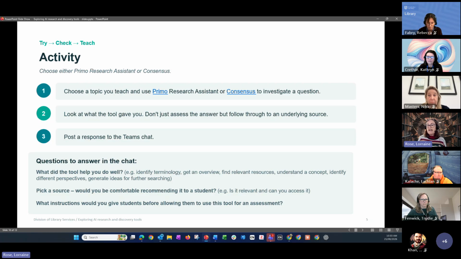Don't just assess whether the answer sounds good. Follow through to the underlying sources. So look at those articles that it is referencing. And now on the slide, we have some questions, and we would love you to post your responses into the chat or turn on your mic and let us know your thoughts on these tools. And Beck, Catherine and I will be sitting here ready to answer any questions. But yeah, we'd love to just know how you go with using those couple of tools.